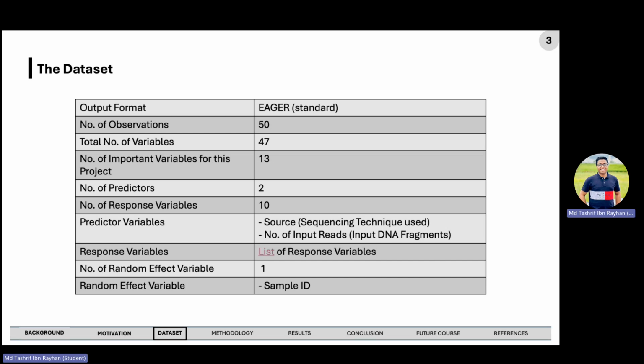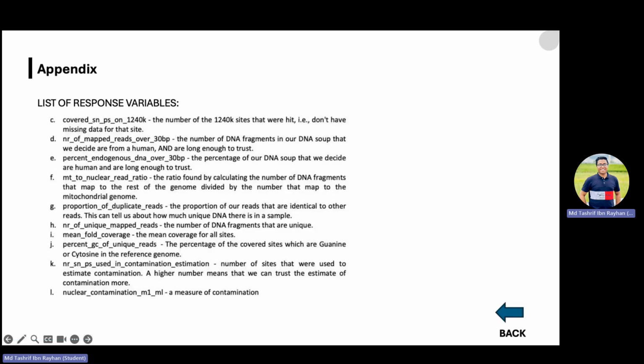Among these 13, we have identified two variables as our predictors: source, which indicates the sequencing technique used, and number of input reads, which refers to the input DNA fragments. We also have 10 response variables. These response variables will help us to evaluate the performance of the sequencing techniques in various aspects. We will find the details of these response variables in the appendix, where the definitions of all these 10 response variables are given.